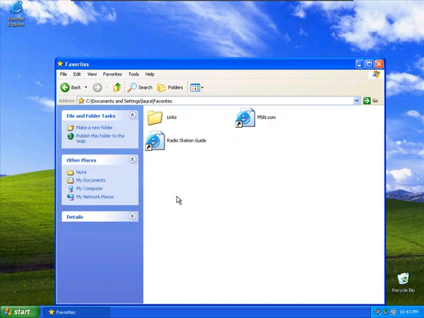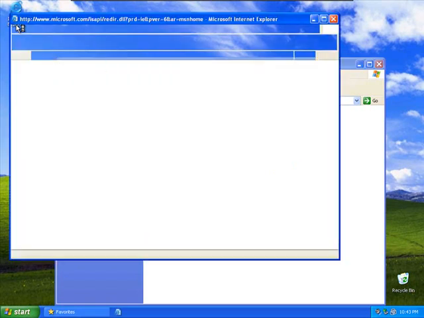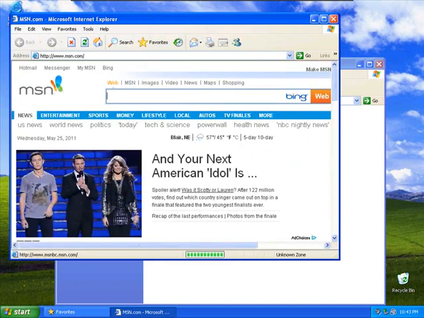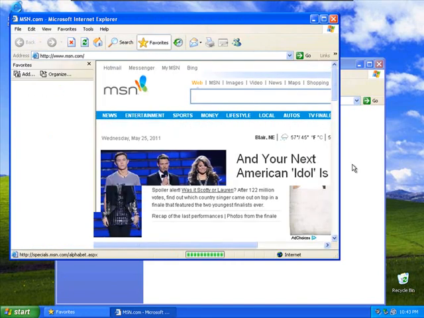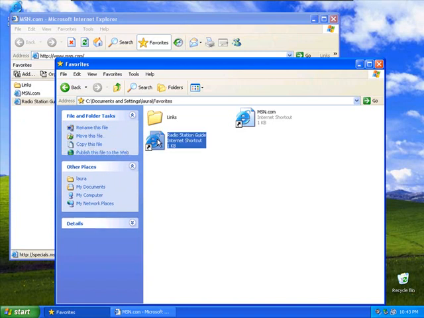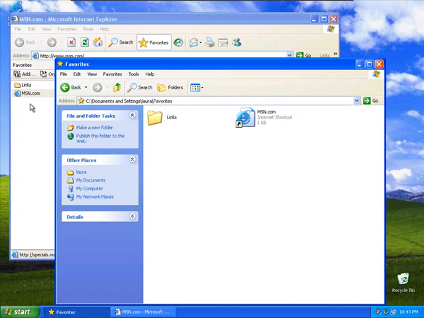Let's take a look at her Favorites. You'll notice that the shortcuts in the Favorites folder are the same ones that show up in the Favorites bar within Internet Explorer. Again, deleting one of these will also delete it back here within Internet Explorer. So the two are directly linked with one another.